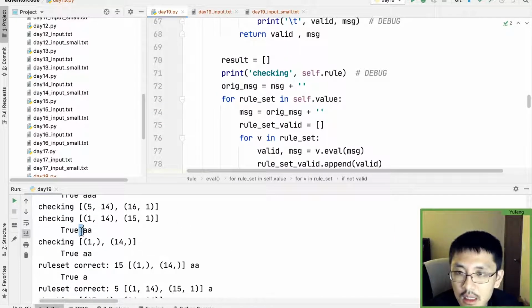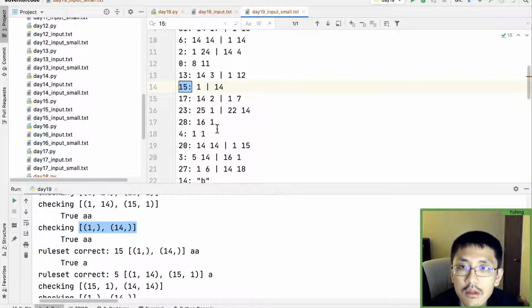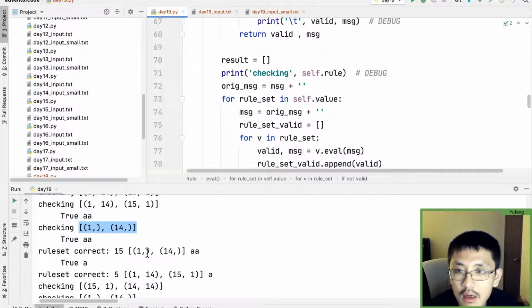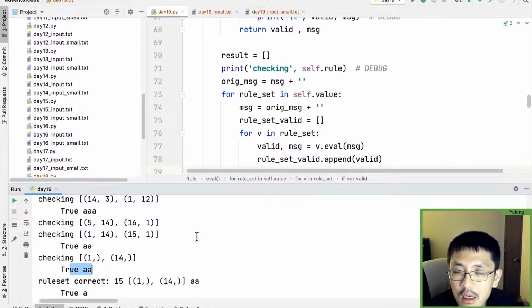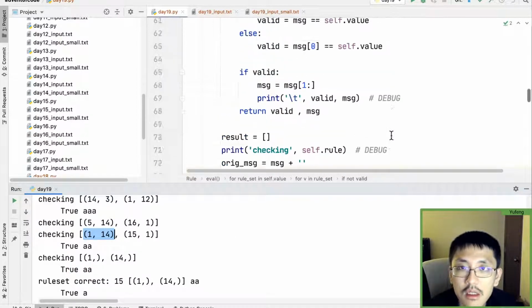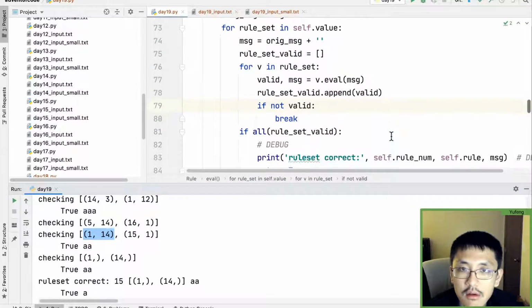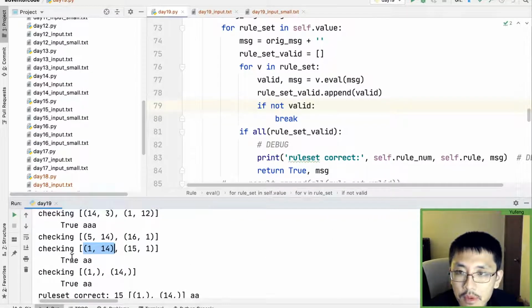So it's like, A, checking 1 or 14, which we remember 14 is B, 1 is A. So it's like A or B. It's like, yeah, that's fair. It's going to be A or B. Checking 1 or 14. Where am I here? And so in this loop, we say rule set correct. 1 or 4 true.